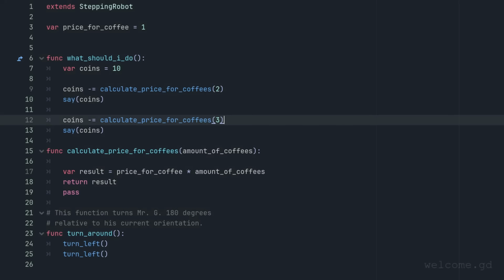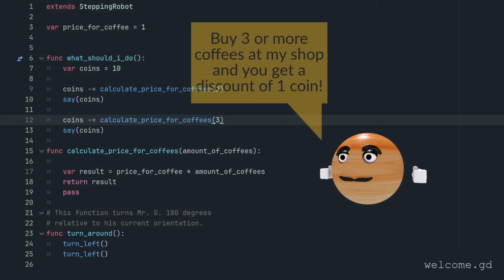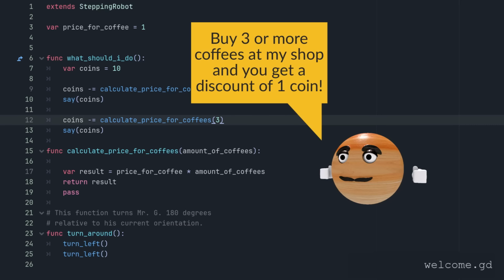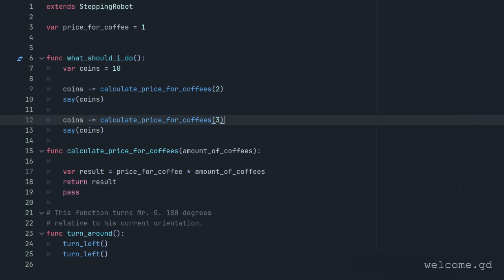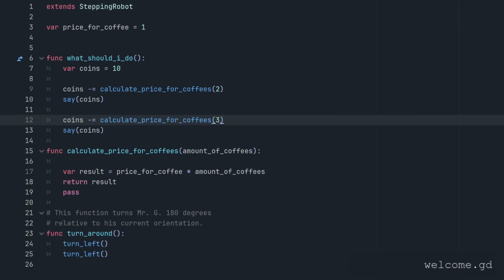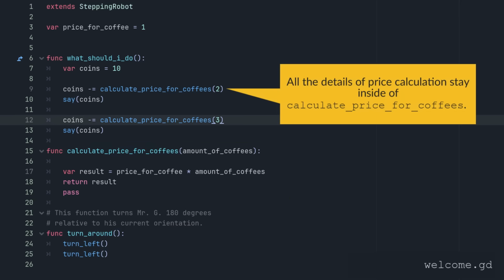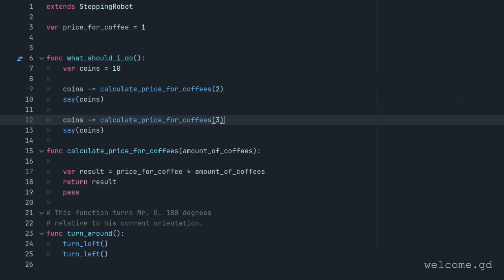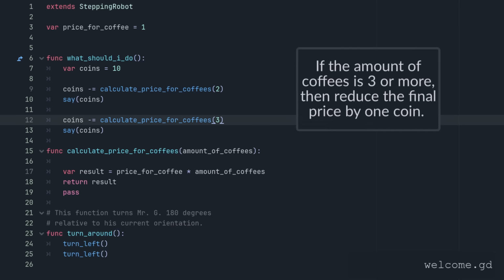Well, let's say we now want to give discounts. So if we buy 3 or more coffees, we get a discount of 1 coin. Because we now have a function that can calculate the price for coffees, we can put this logic here and don't need to change anything up here in our what should I do function. Now we need to program a decision. If the amount of coffees is 3 or more, then we want to give a discount of 1 coin. How can we express this in our programming language?